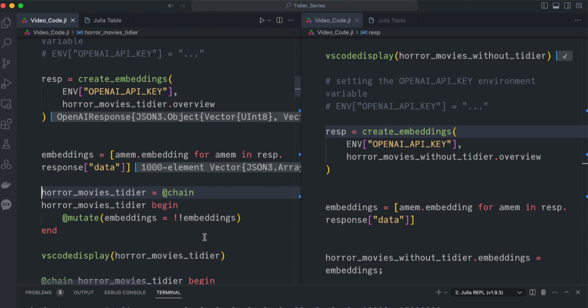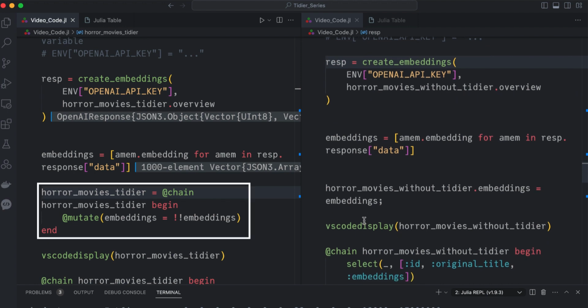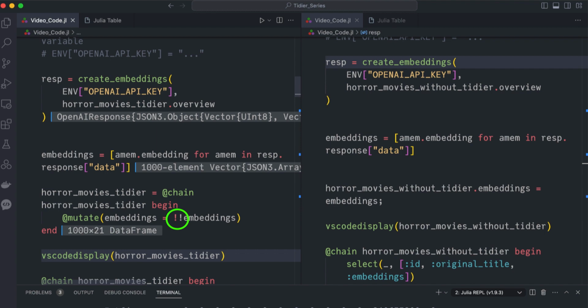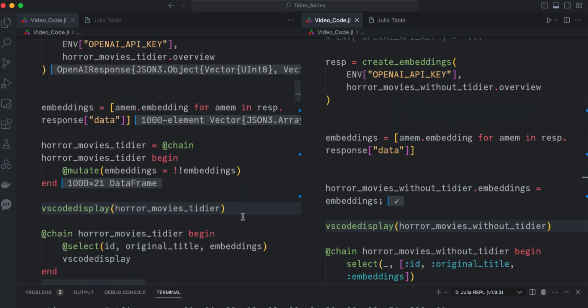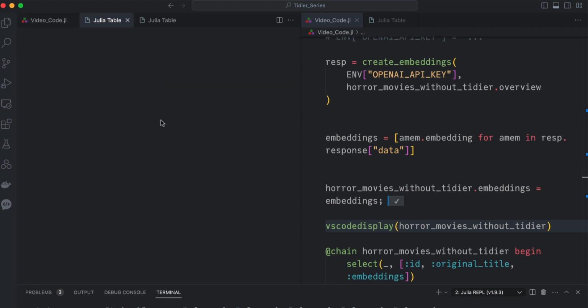Next step is to store this array of arrays as a new column in the horror movies Tidyr data frame first and in the horror movies without Tidyr afterwards. We can use the Tidyr data's mutate macro and the double exclamation mark before the variable name embeddings to indicate that this is not an existing column name in the horror movies Tidyr data frame. Or in the case of the horror movies without Tidyr data frame, I can simply use the dot operator to create a new embeddings column. Let's have a look at horror movies Tidyr and horror movies without Tidyr to make sure that both data frames are identical.